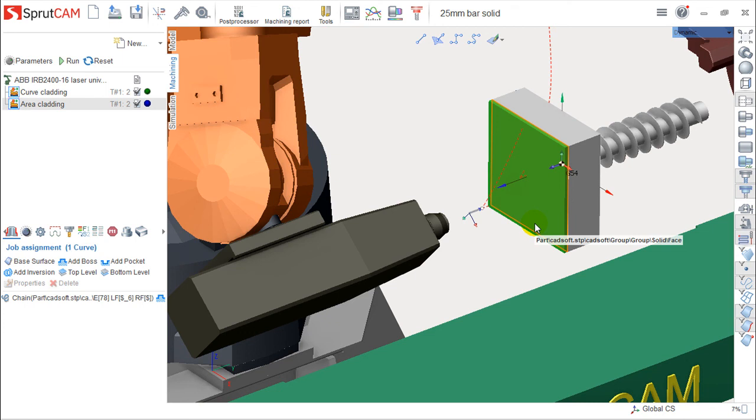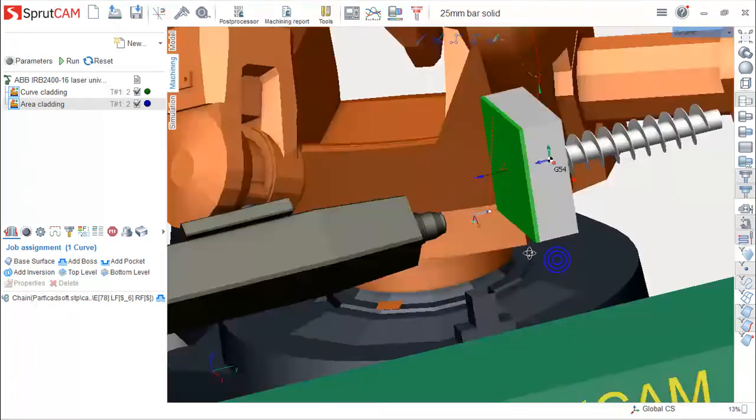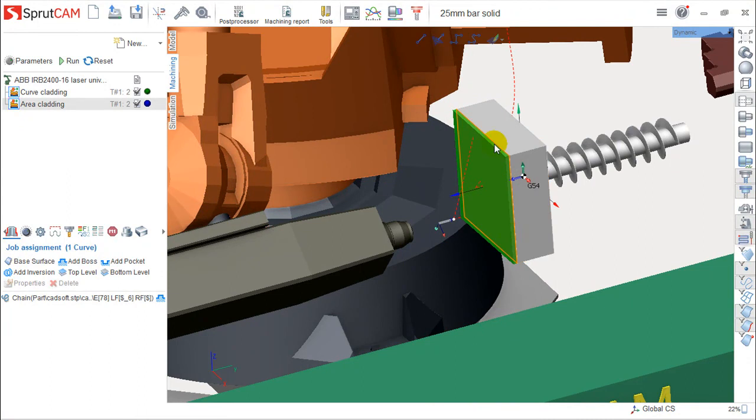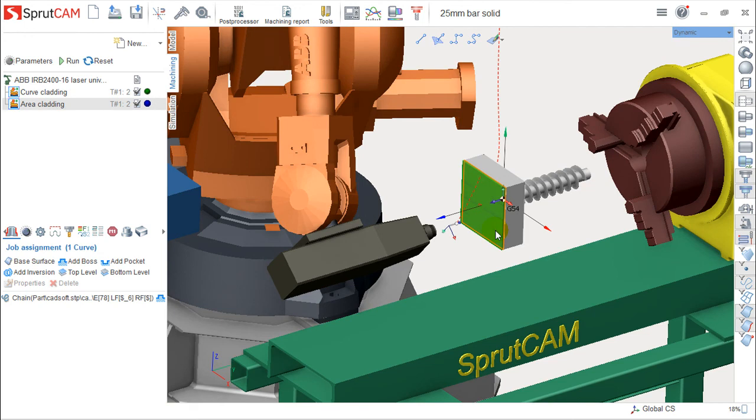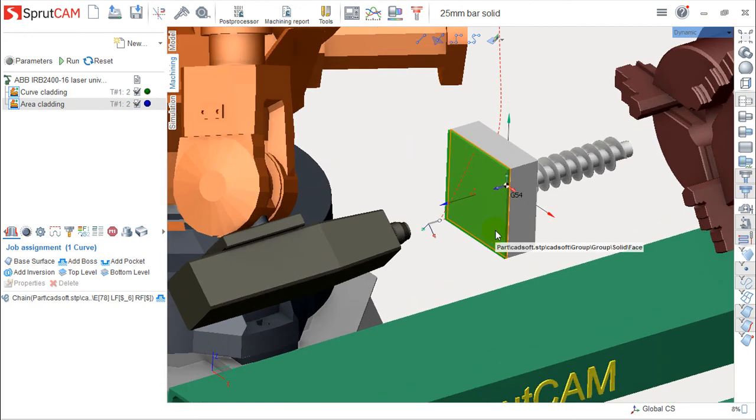And this is a very simple example. To be easier, I've imported this block, a square block, into SprutCAM instead of having a more difficult part, because I think it's more visible and I think it's easier for your understanding. But this is the main concept for this type of operation.